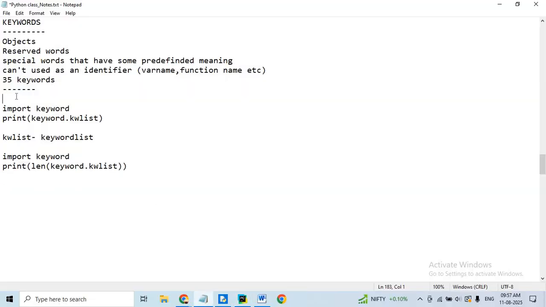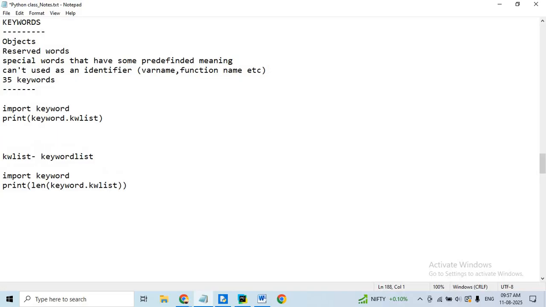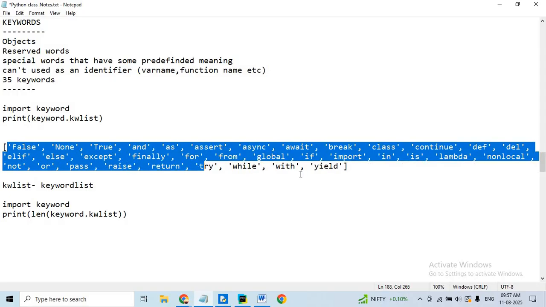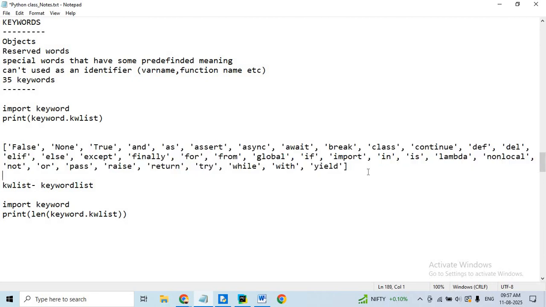The 35 keywords are here. Okay, here are the 35 keywords. Open parenthesis and closing parenthesis. These are treated in list format. Fine.